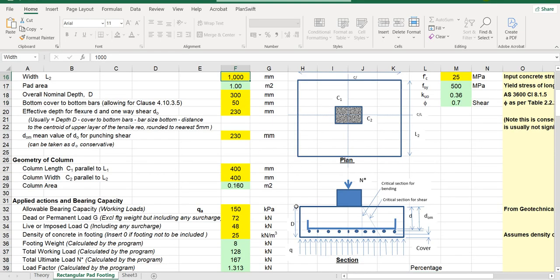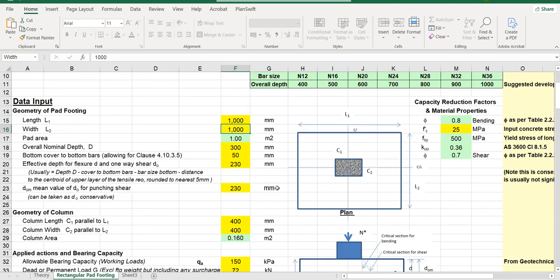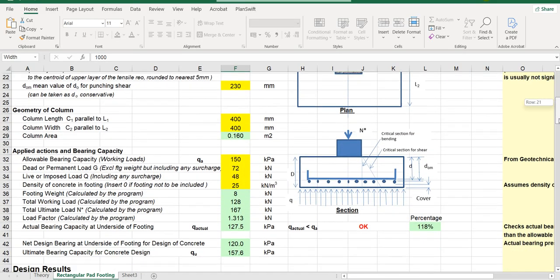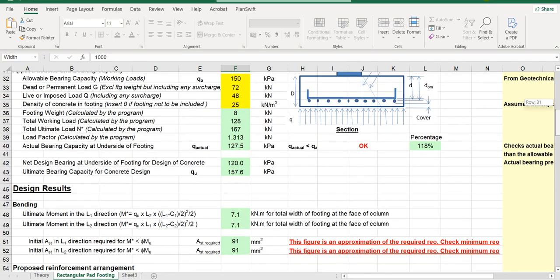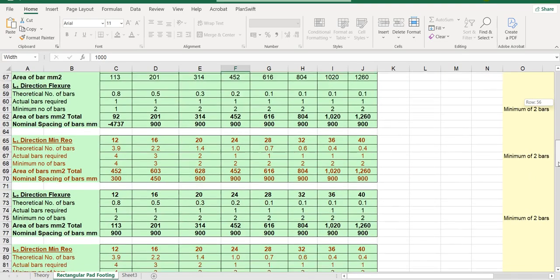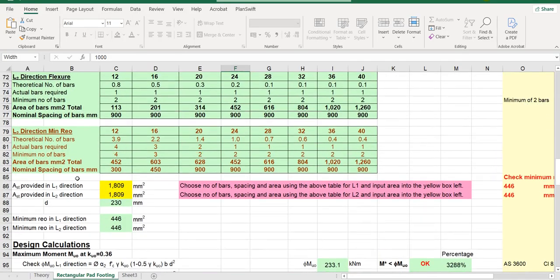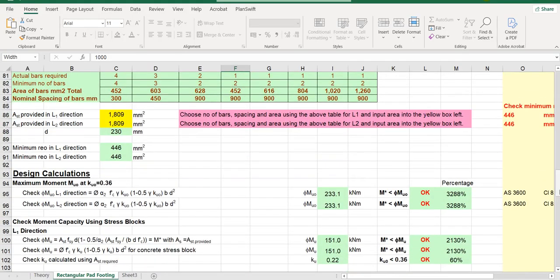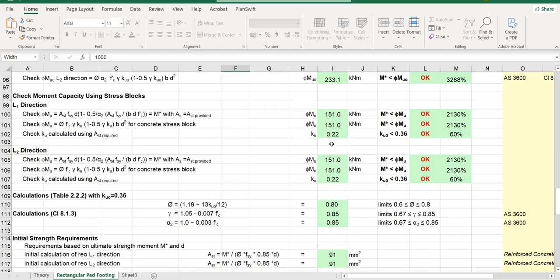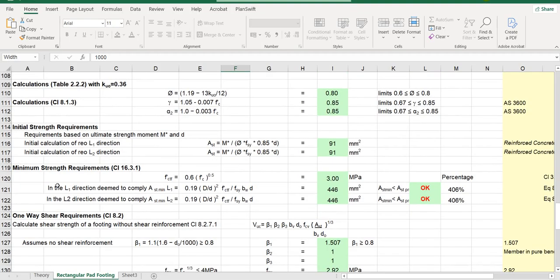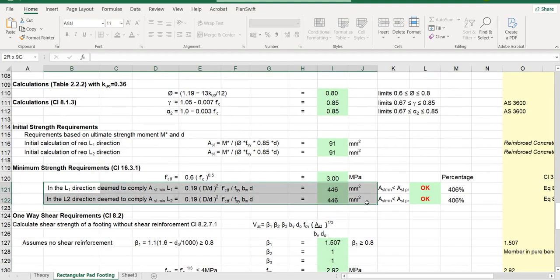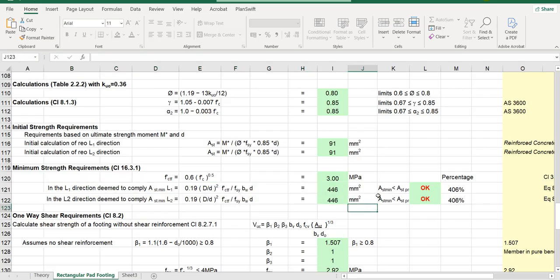Okay, so now it's time to design the reinforcement. As you put all this input, the Excel automatically gives you all the output, which is the moment calculation, shear, as well as the reinforcement that is required. If you scroll down, there's one catch that you need to catch, which is the minimum required reinforcement. This is the moment calculation. Here, this is my minimum design required reinforcement, which is 446 millimeter square.